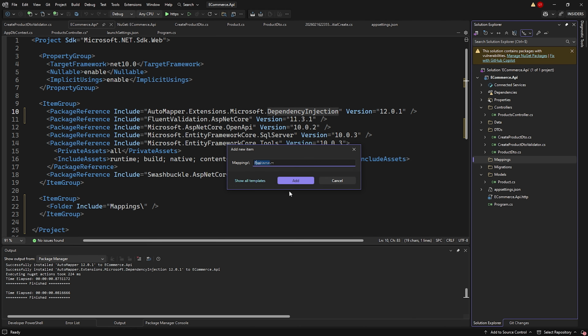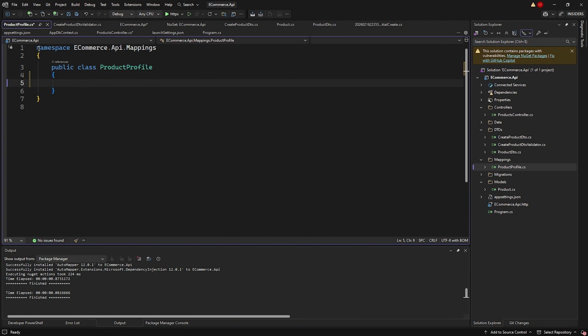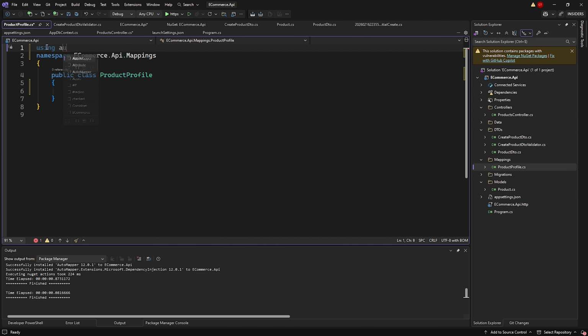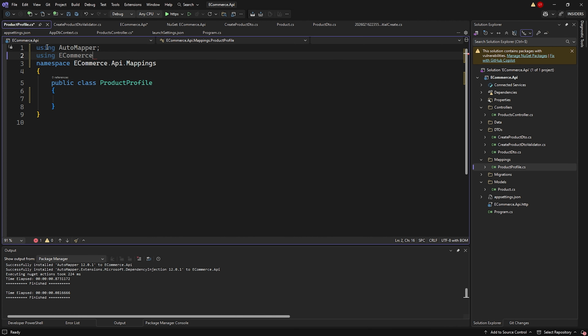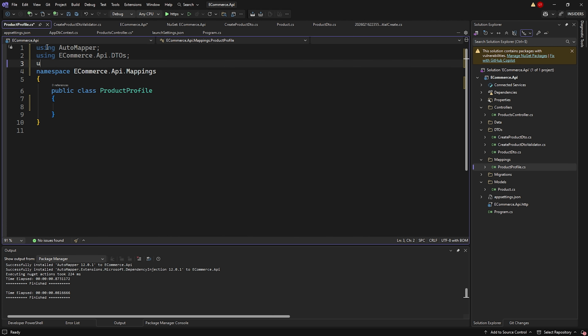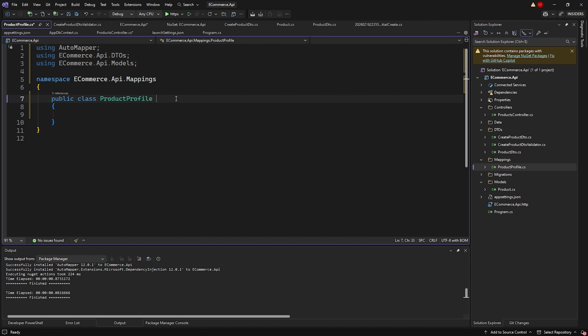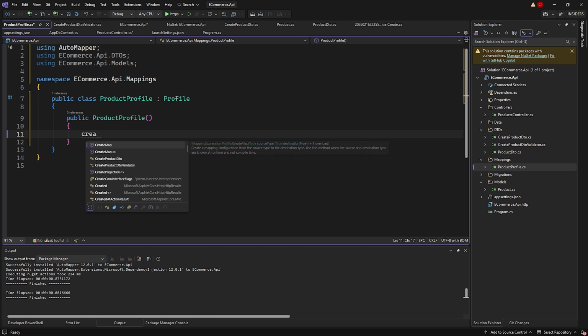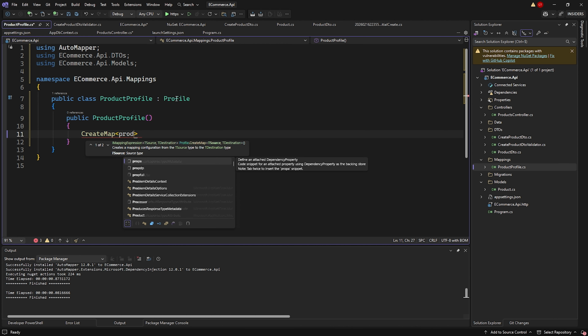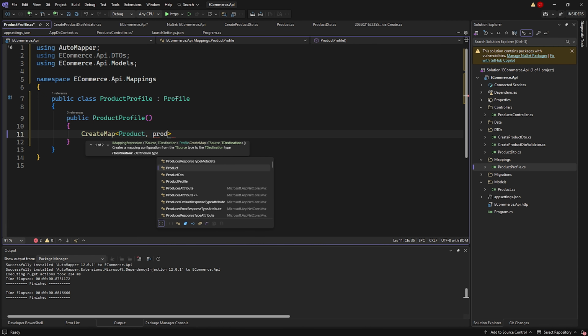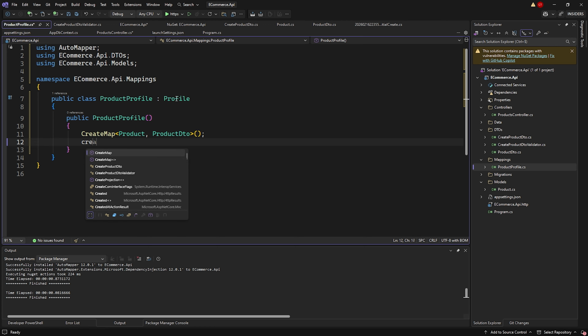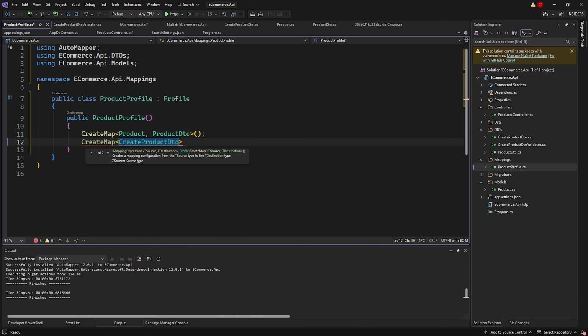In AutoMapper, a profile is where we define how an object should be converted into another. This class inherits from Profile, which comes from AutoMapper. Inside the constructor, we define our mapping rules. The first rule maps Product to ProductDTO. This is used when we retrieve data from the database and return it to the client. The second rule maps CreateProductDTO to Product. This is used when the client sends data to create or update a product, and we need to convert that input DTO into our database entity. Because the property names are the same, name, description, price, and stock, AutoMapper can match them automatically.